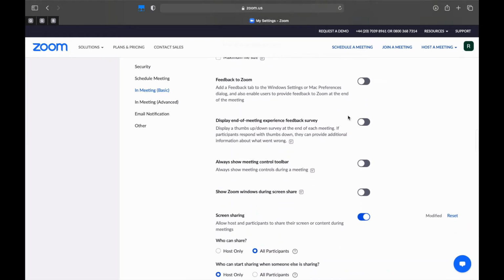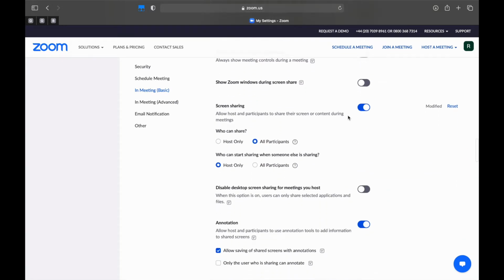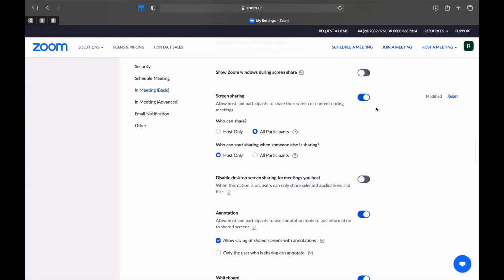And then finally in this section, screen sharing. So unless you've already got this enabled, you're going to need to check this box here, screen sharing. And there's a couple of other options here as well, depending on the application that you're using Zoom for. So you may want everybody to be able to screen share, or you may only want yourself to screen share. So double check those settings as well.